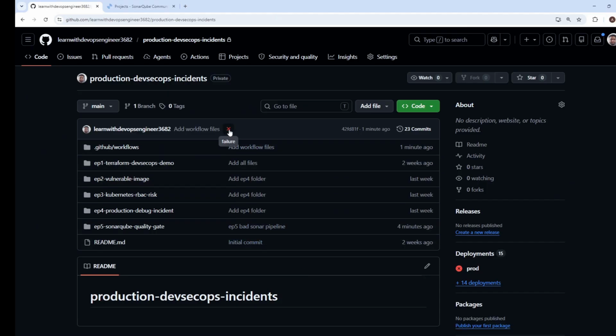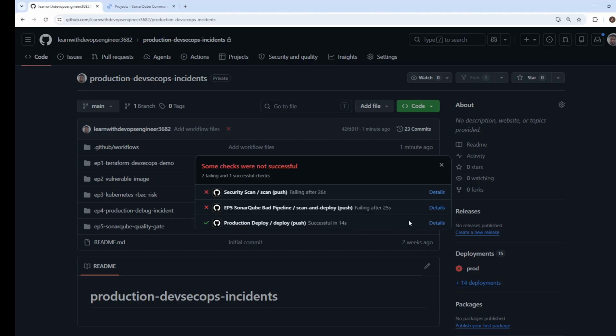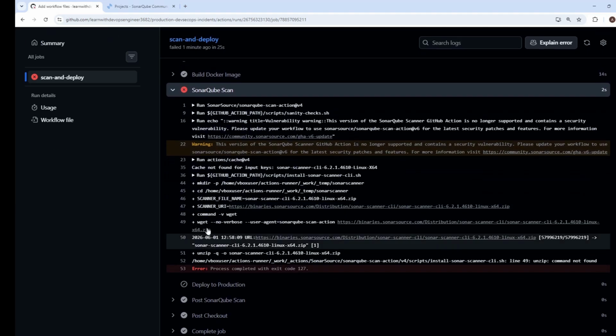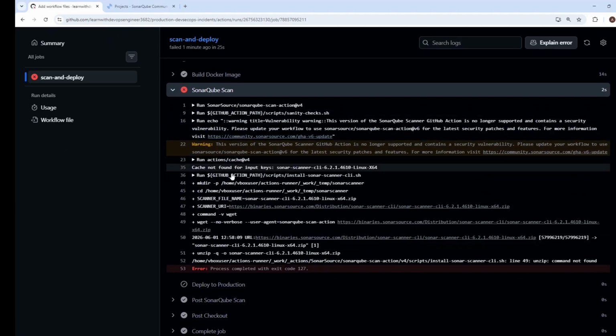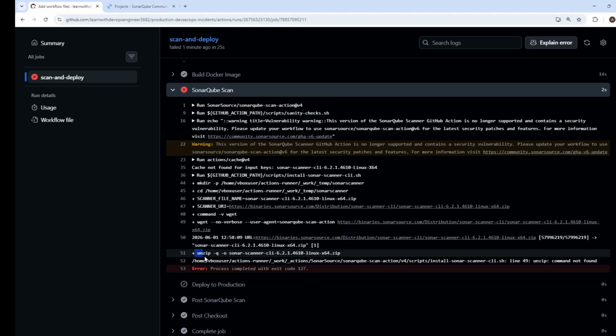Now let's look at the actions and see what exactly is happening. So this is my episode 5 SonarQube bad pipeline, and it failed on SonarQube scan. So I see unzip command not found. All right, I will try to install it because it is my self-hosted machine. It is very simple: sudo apt install unzip command.